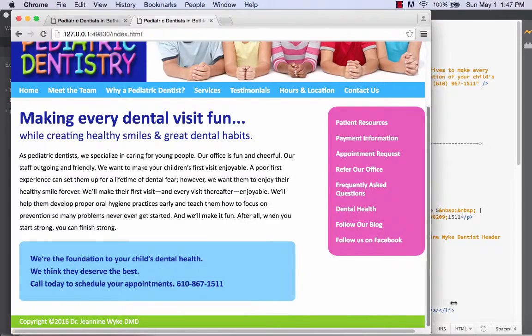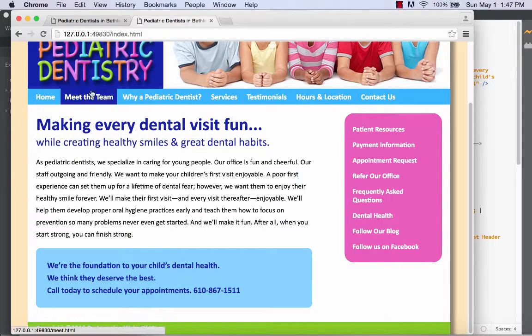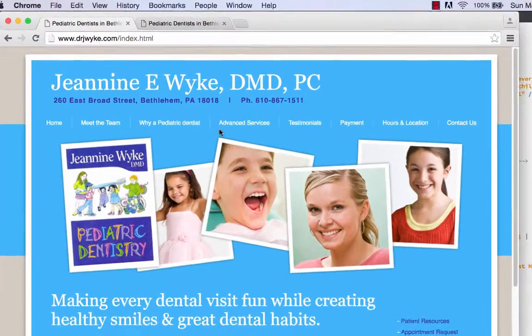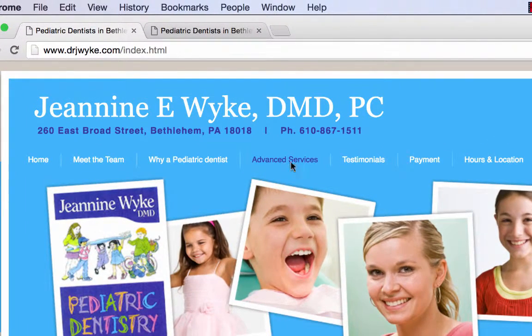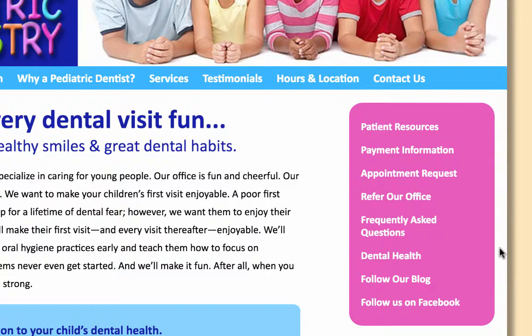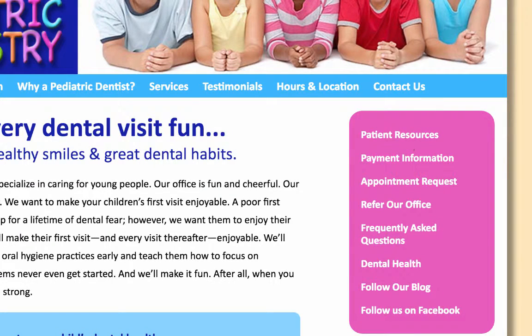Now, as far as this layout goes, we're going to keep the navigation across the top like the original one had. It had a home. I took out the advanced services and just made it services, and also took out the payment area and put it in the sidebar. If you look over here, we have this sidebar, like in WordPress. They'll have a widget sidebar element, and we're going to do that too, and it'll be floated on the right side of our page.